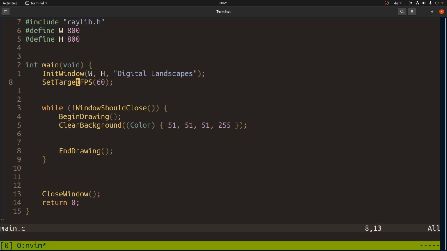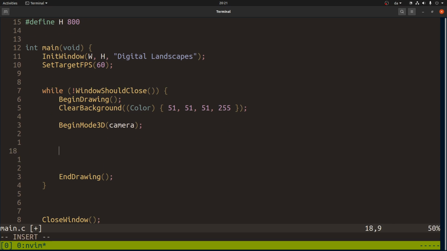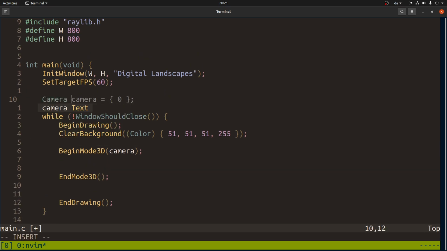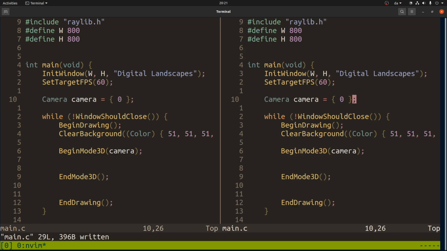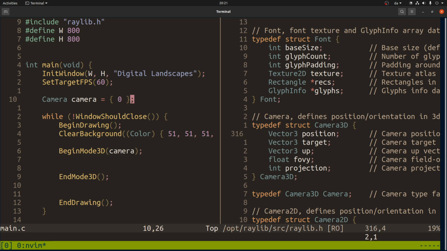So let's try the following. Begin mode 3D. Now to do that you need a camera. And let's end mode 3D. So let's initialize a camera. So here we have a camera. But we need to set some things on this camera. We need to set the position.